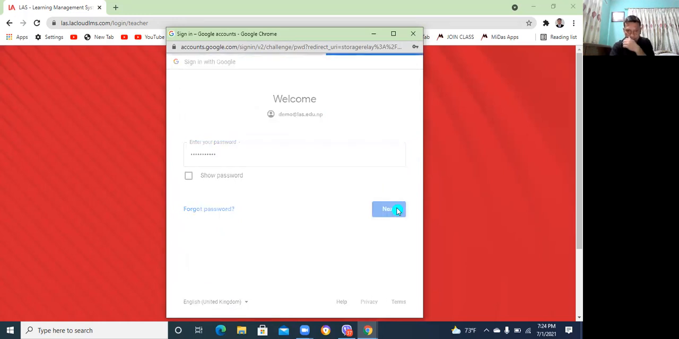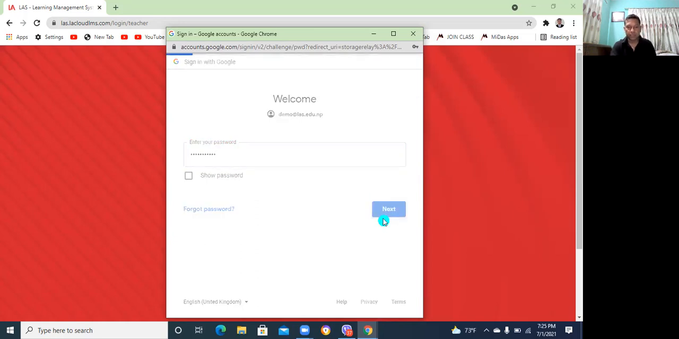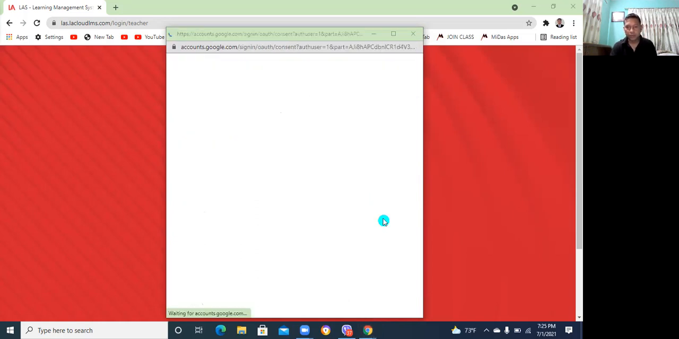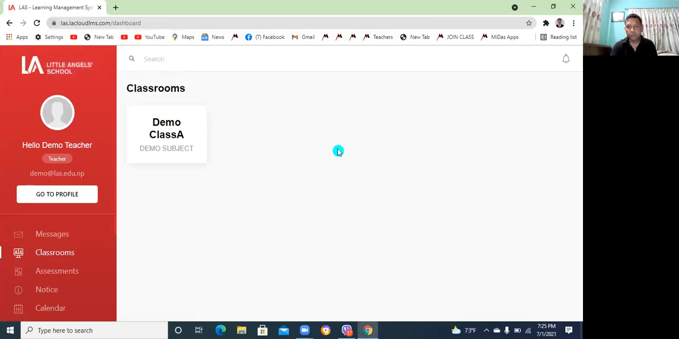Okay, I have logged in, and this is first time only you need to log in. The second time, perhaps the password is a mistake. So it happens when you forget the password. It happened to me because I forgot the password. So I have logged in. Now it is logged in with your official email that the school has provided. As soon as you log in, you'll get this dashboard.